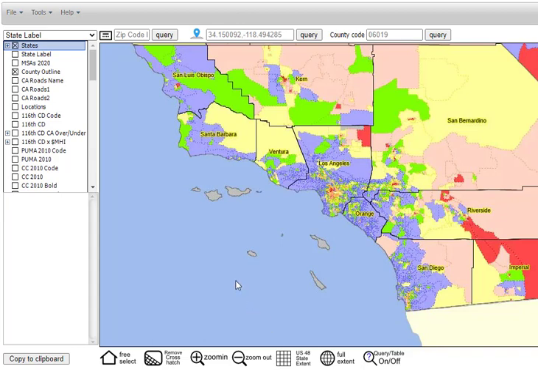This video illustrates how to use VDA WebGIS to locate a congressional community based on a zip code. We are now looking at the Census 2020 project startup view.